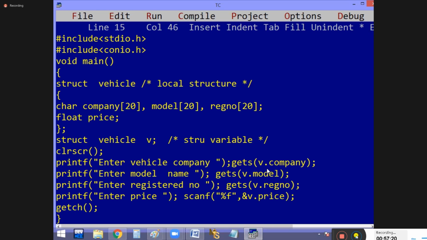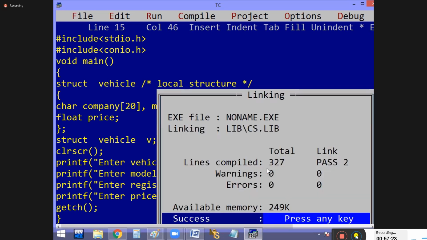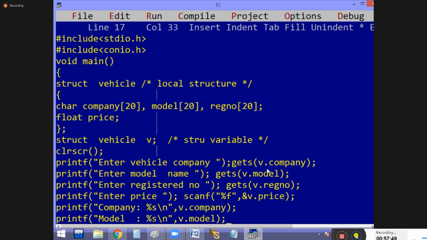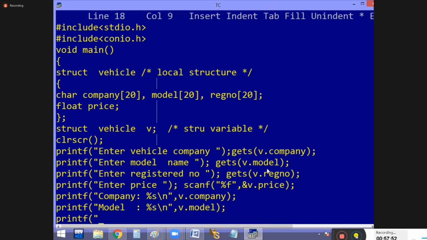Okay, guys, one minute, watch it. Any warning or error? Now print the details. printf. See that, guys. Now first one, company: percentage s, comma v.company. Next printf, model now: percentage s slash n, v.model. And printf, vehicle number.